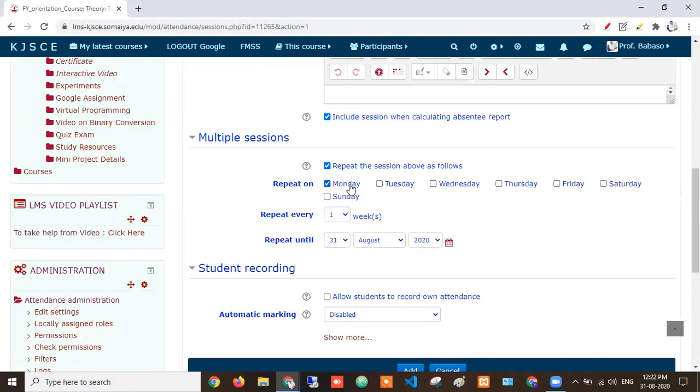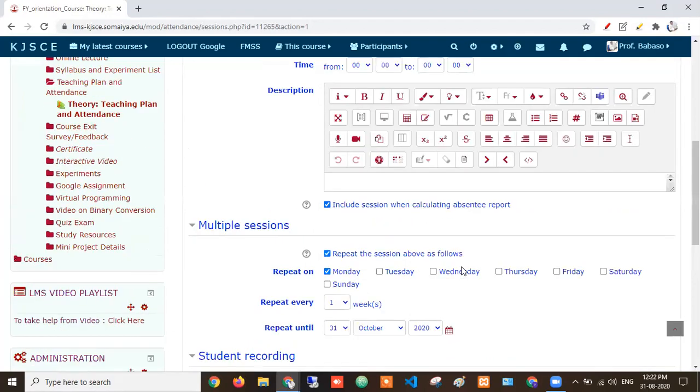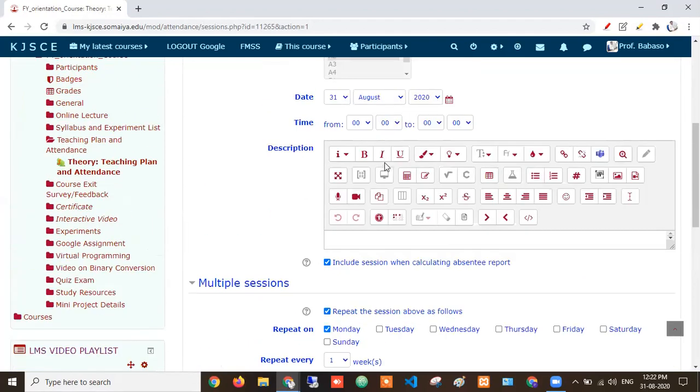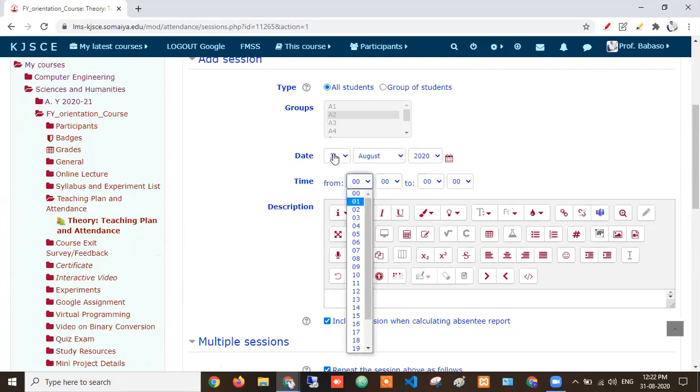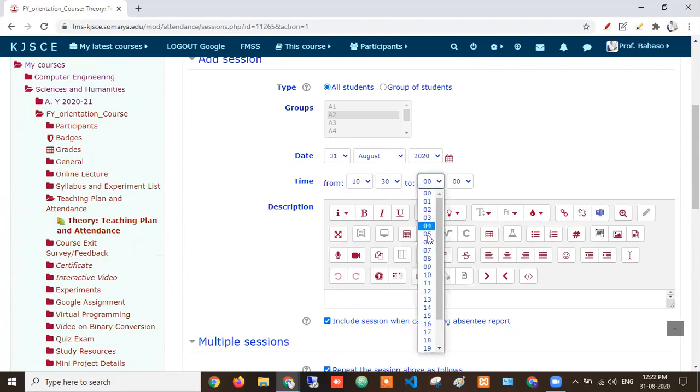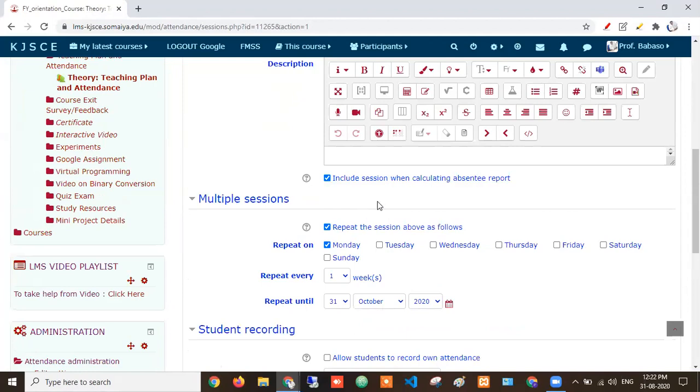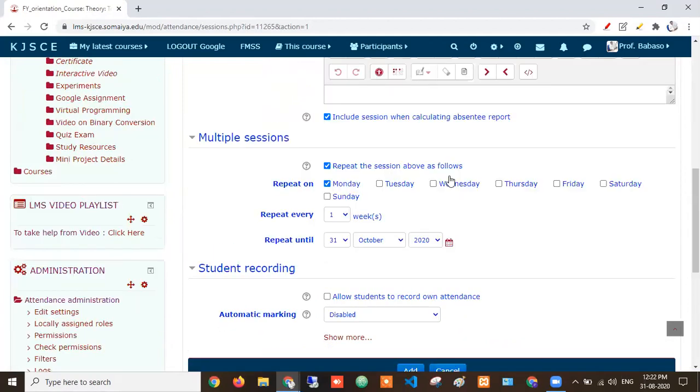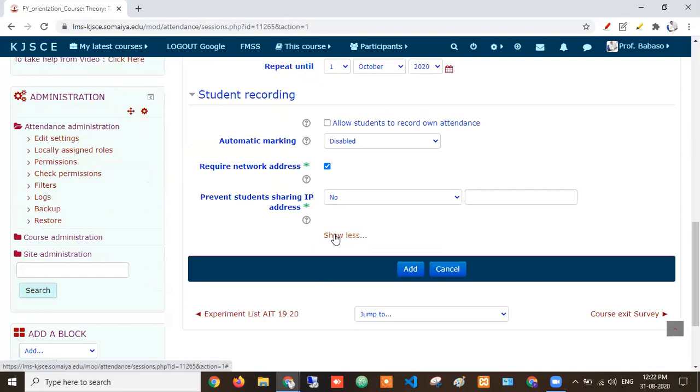If you have a lecture on every Monday till, for example, October, LMS will automatically create these sessions for all students, initially from this date, for example at 10:30 till 11. Just how to create one session on Monday, and at the same time we have a session on Wednesday as well. So here, till 1st of September, I want October. Okay, so I want to create these sessions, and here we have given the options, sir.